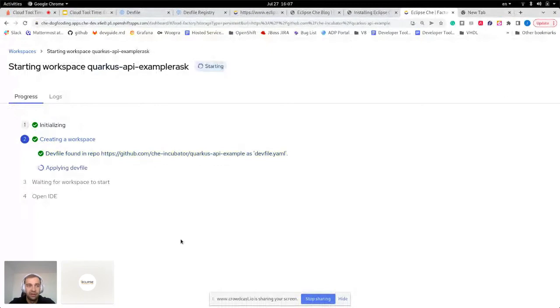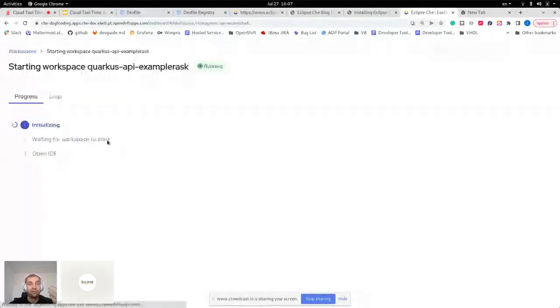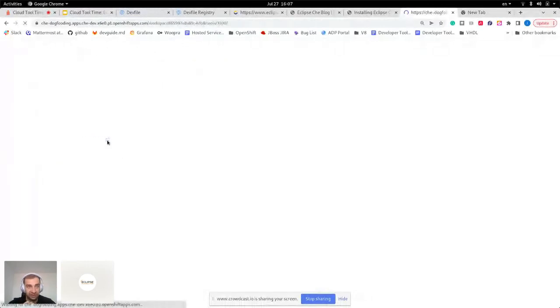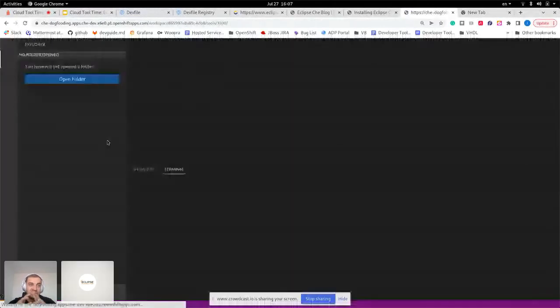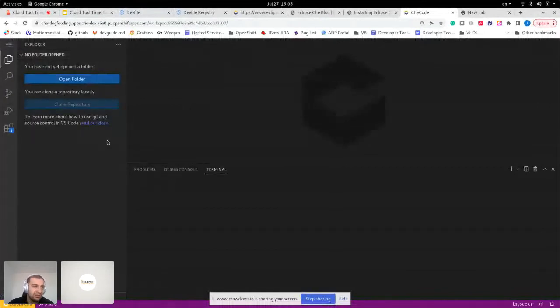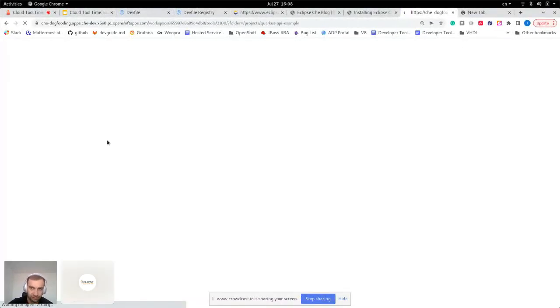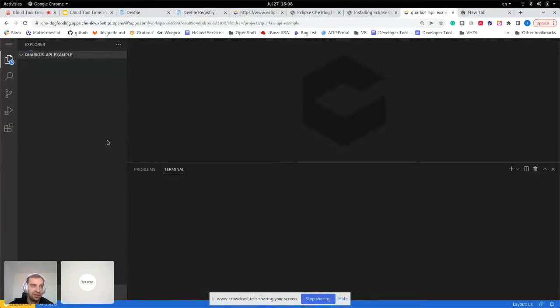You see that in the progress view, devfile was found in the repository, and we are now applying the devfile. As I said, Eclipse Che uses devfiles to create workspaces. Now the file has been applied, and we are about to start the workspace. In this example, we are using the Che code editor. It's the editor based on the open source version of VS Code, but we can use other IDEs as well. We'll talk about it a little bit later.